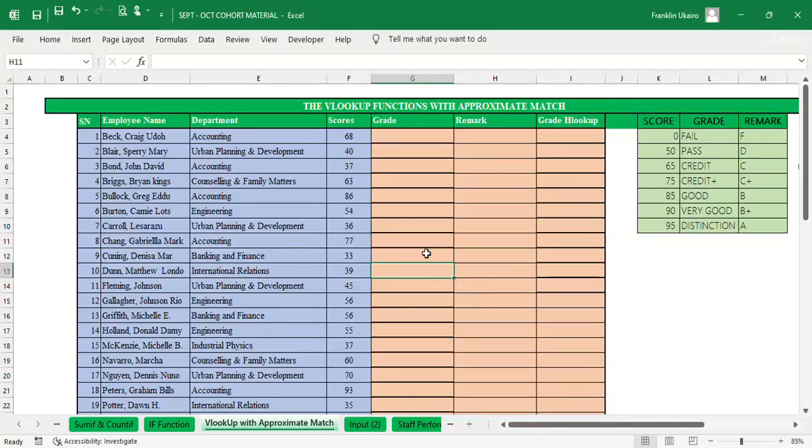Okay, where did we stop? I think we were done with the lookup functions, right?